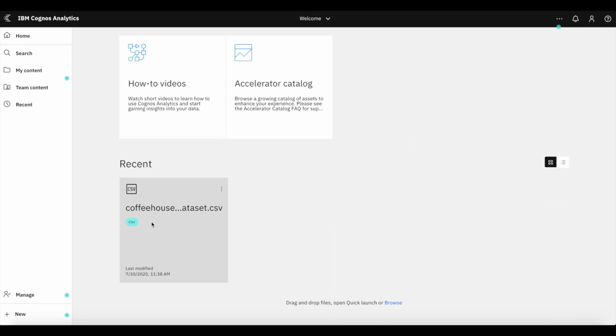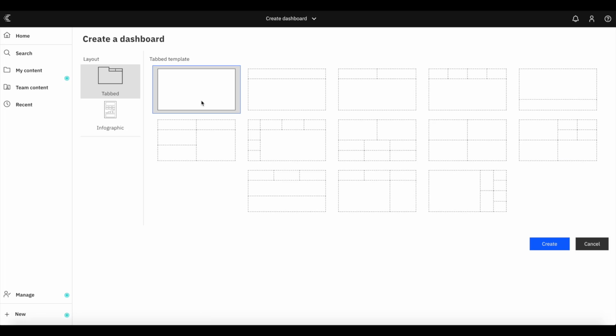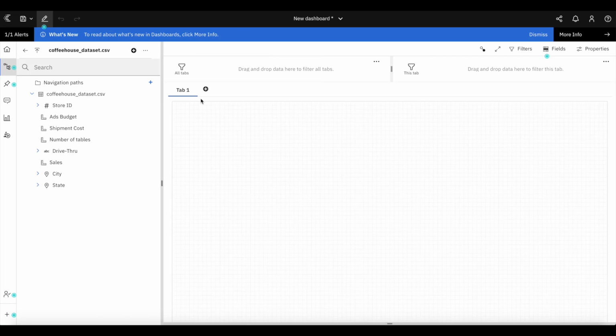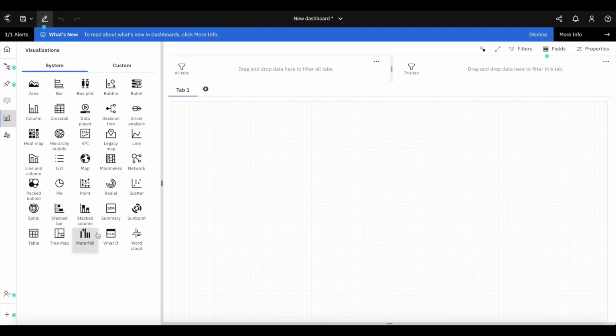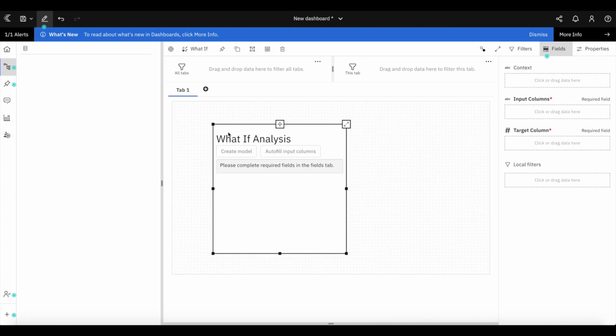Let's start the What If analysis for this fictitious coffeehouse dataset. The goal is to estimate the sales when applying different scenarios. The data shows different attributes for 1,000 shops. The data contains the store ID, city, state, shipment cost, sales, number of tables, and whether the shop has a drive-thru or not. Drag What If analysis visualization to dashboard.